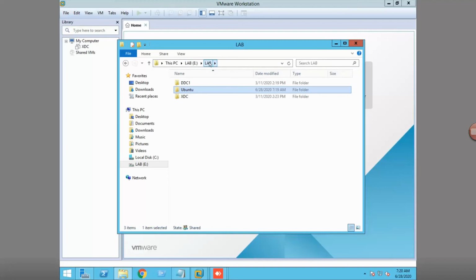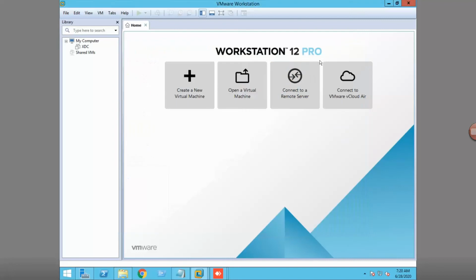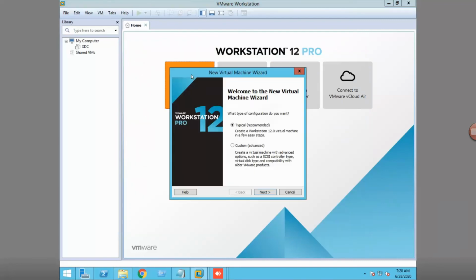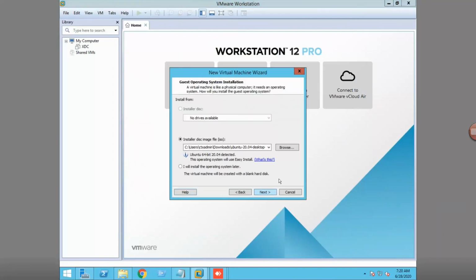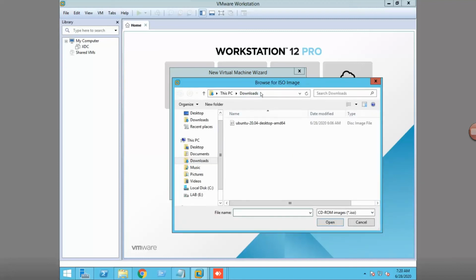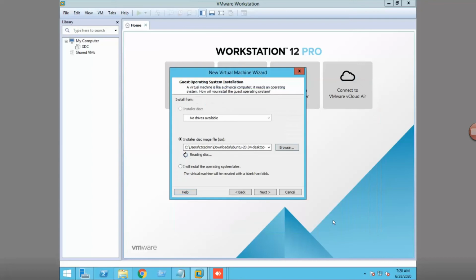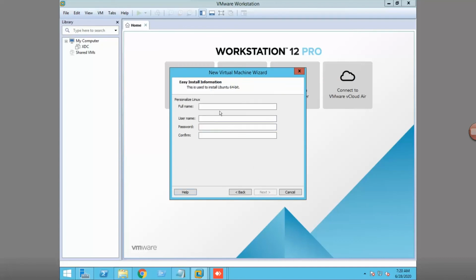So what I'll do is create a new virtual machine, click on next, and browse to where the software is available, in the downloads. I'm selecting the Ubuntu 20.04 ISO file. It's successfully detected. Click on next. What is the name you want to give this server? This is an Ubuntu server, right? Not a server, sorry, Ubuntu desktop.